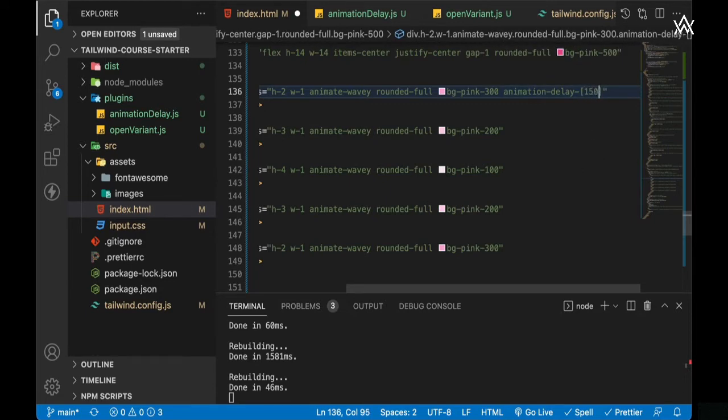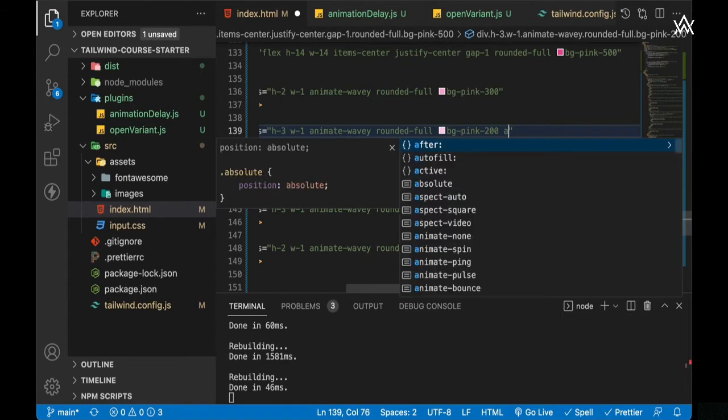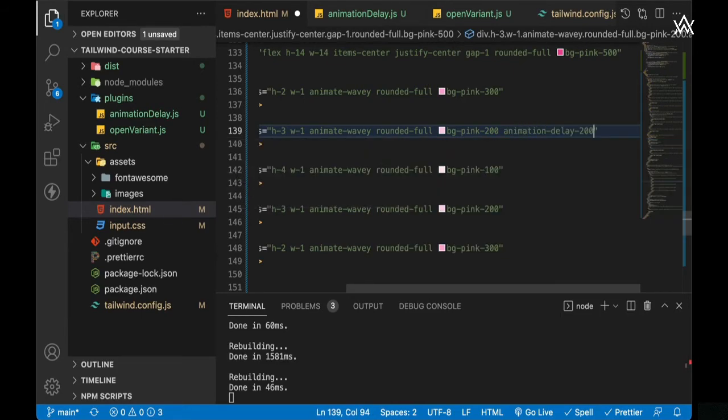So let's, for example, go 150 milliseconds. Let's hover over this class, and now we can see that this animation delay class is going to generate the animation delay of 150 milliseconds in our CSS. So we don't actually want an animation delay for that first bar, but let's go ahead and add it for the second bar. So let's go animation delay 200 for the second bar.